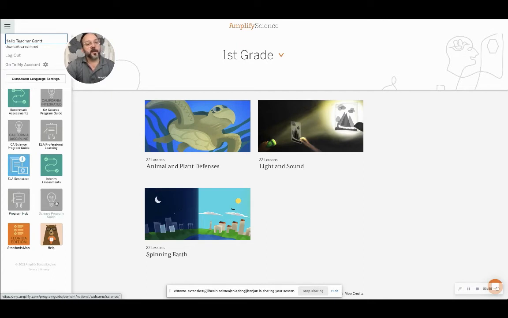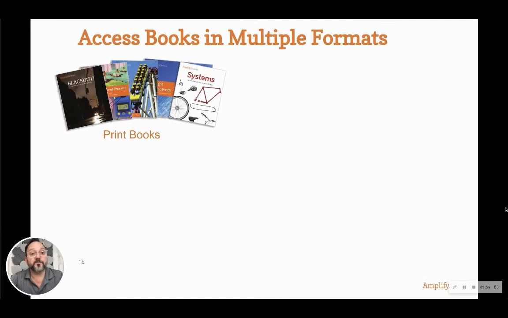The science program guide goes deep into every aspect of our program beyond everything that you're going to get in a short video. So if you're really interested in specific assets in the program, check out the science program guide as well. At this point, I want to reiterate that books do come in multiple formats. Of course, you're going to get the great print books, the little books that students are going to have in their hands. Those come out of our material kits.